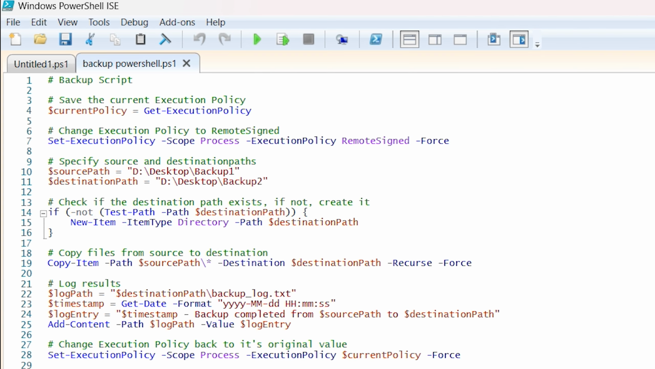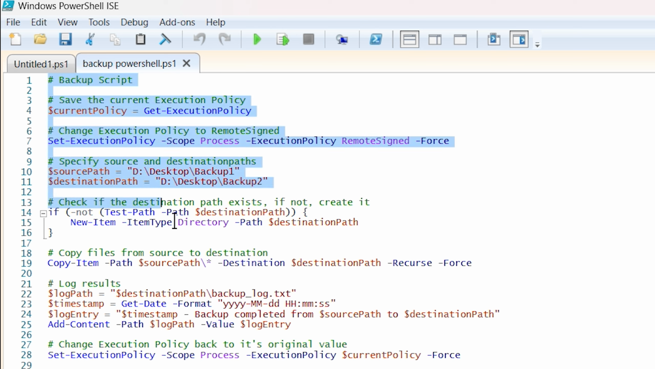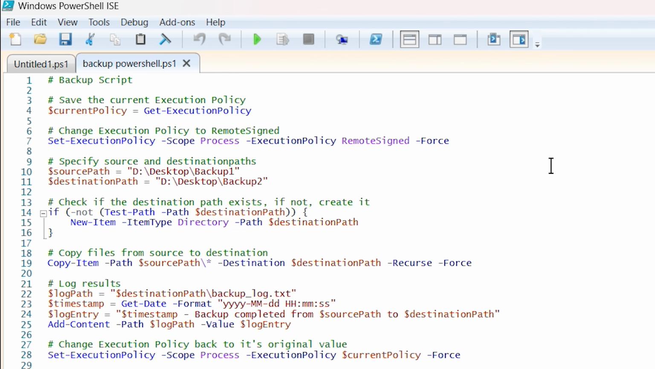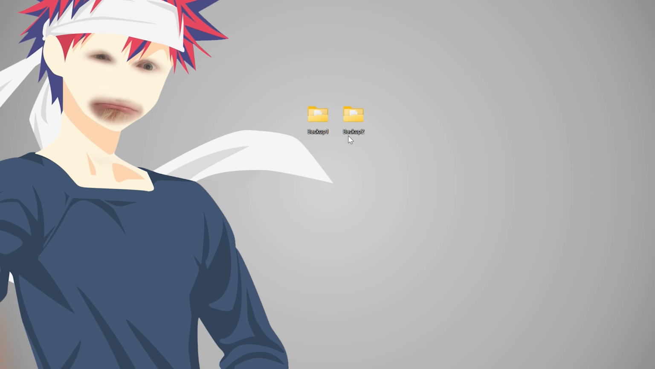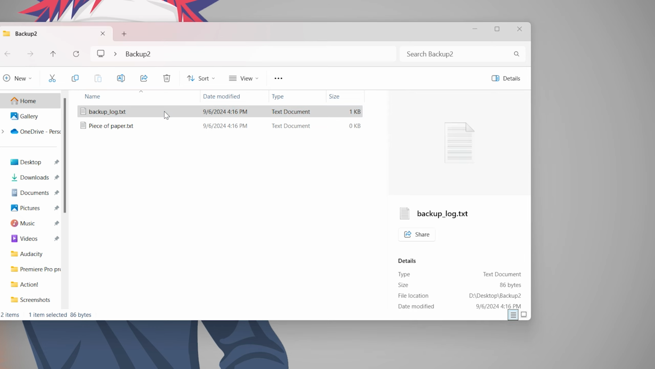Here's an example of a script I've made with PowerShell. This script is for making a backup and it's pretty simple. I will leave the script in the description if you want to copy and use it for yourself. Once we have the script ready, simply run it and we can go and check if it worked. As you can see, the note from backup 1 has been copied to backup 2 along with the backup log.